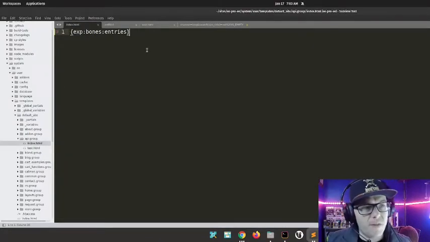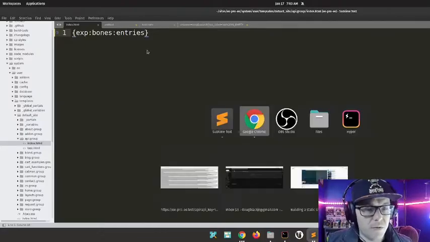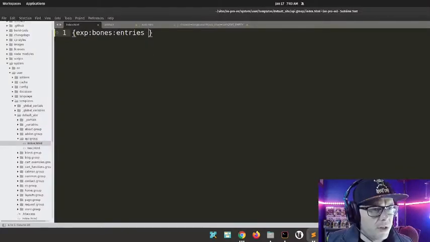So Bones, by default, will start with just this one tag, exp:bones:entries, and you can do whatever you want from here. And what you can also do, if you wanted to store your data as channel entries params instead, you can do that.